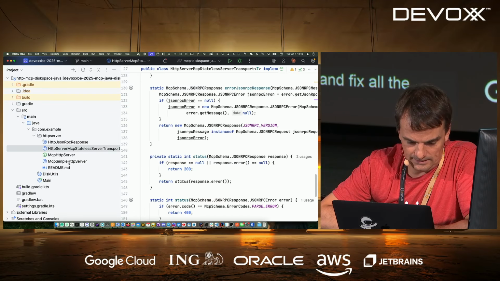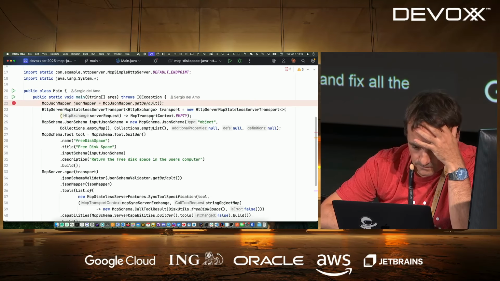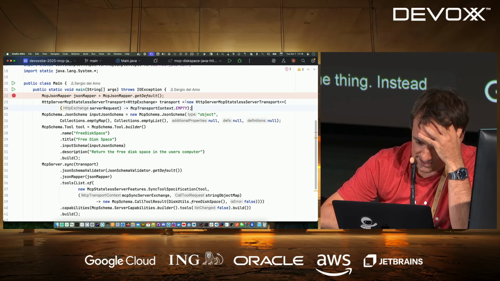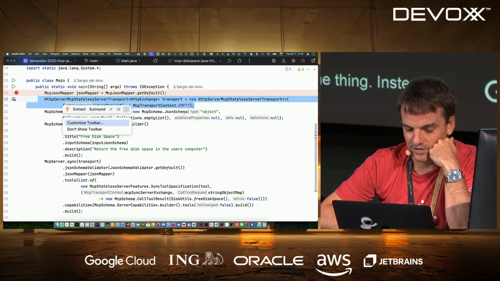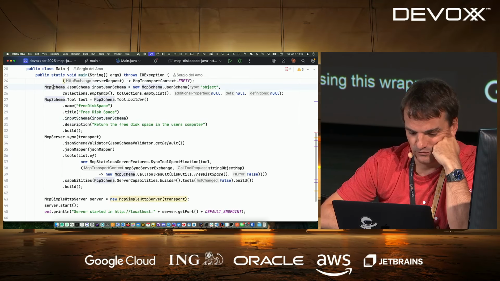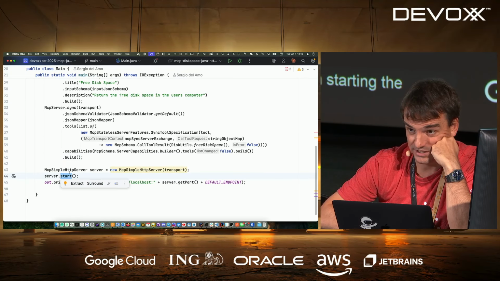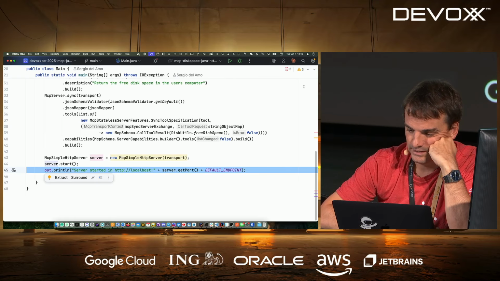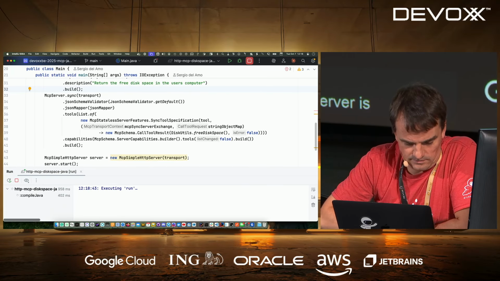And then in main, I can just do the same thing. Instead of using the stdio transport, I can start the transport using this wrapper that I created. I have the tool for the disk space, and here I'm starting the server with the transport and just calling .start, and that starts the Java server. And basically, I am outputting here the port that the server is running on, which is always random.